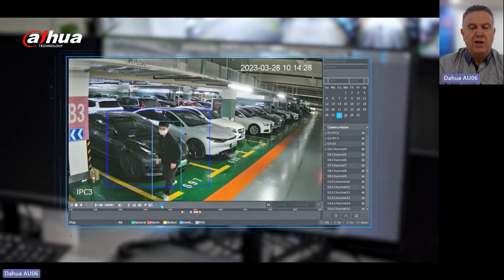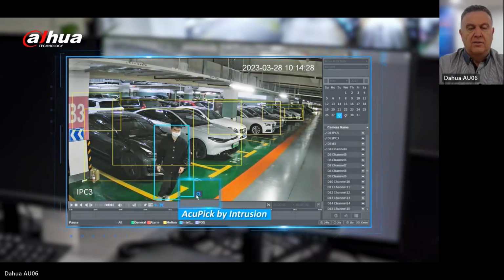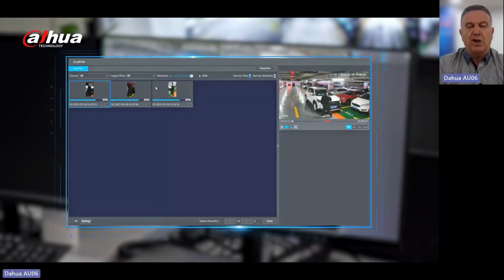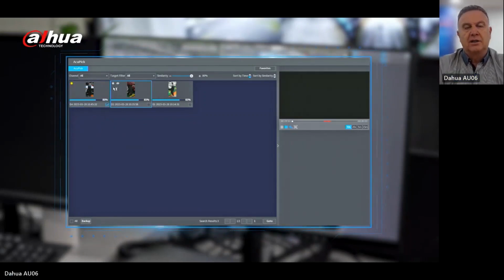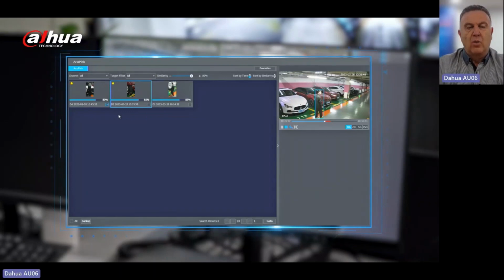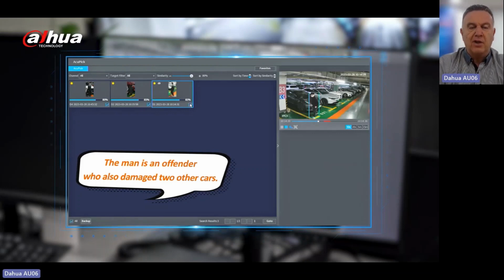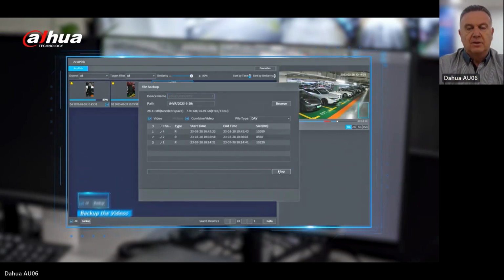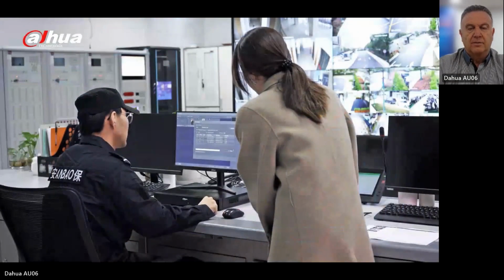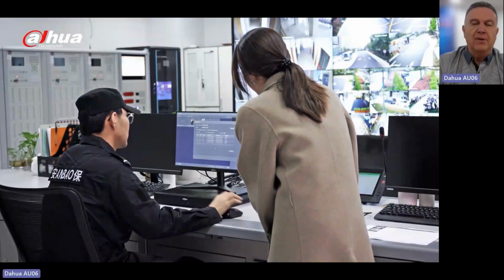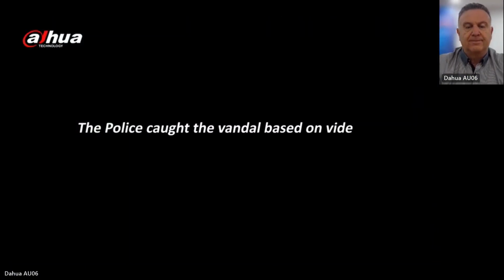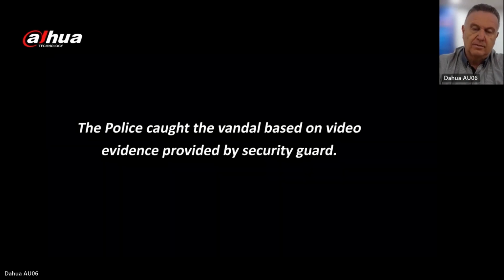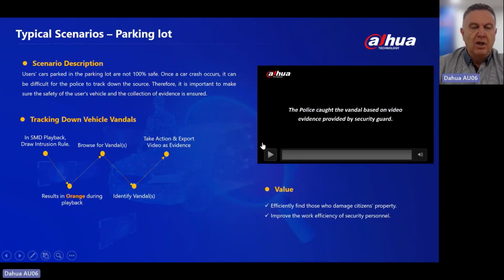Now we can freeze the screen. Now we want to perform AcuPick by intrusion and see where else this particular intruder has been seen. We can pinpoint each and every one of those clips that the intruder's been in and put them into the favorites. We've copied the images of the intrusion onto the stick. There you go. Very simple example.